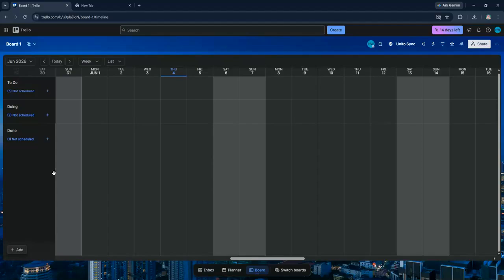By using the timeline view, you can easily visualize your project progress and deadlines, making it a powerful tool for project management.